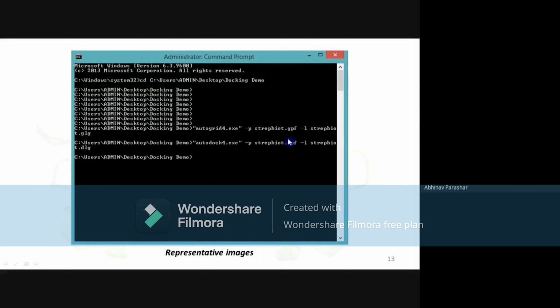Because in command prompt, errors are very frequent. And if you get errors, you will not be able to complete it successfully. So yeah, -p streptavidin-biotin .gpf -l streptavidin-biotin .glg. Once that is done, you will get a command line, something like that. In that, you're going to type autodock4.exe, and the same thing that I just told you. And once that is done, again it will come back to this.